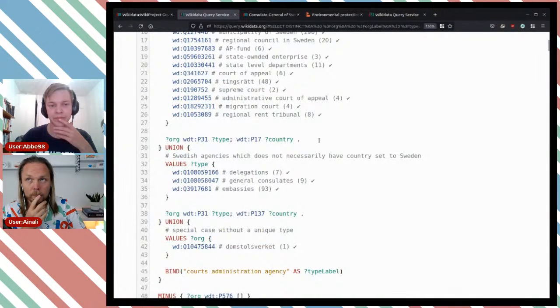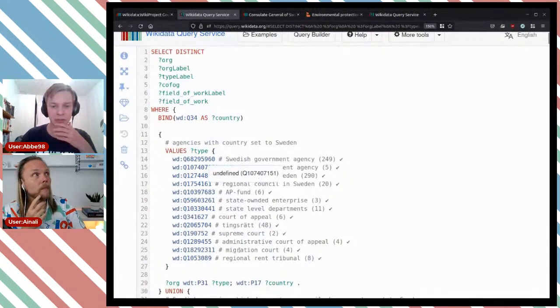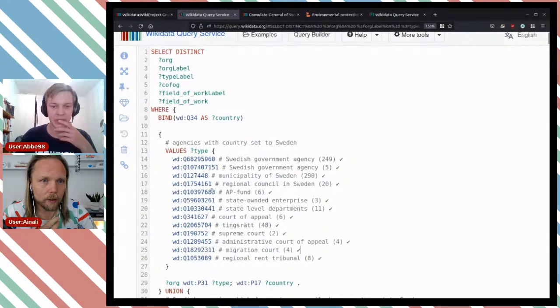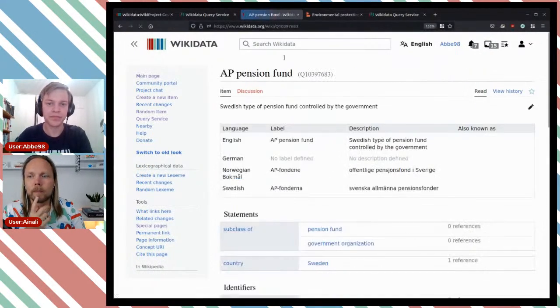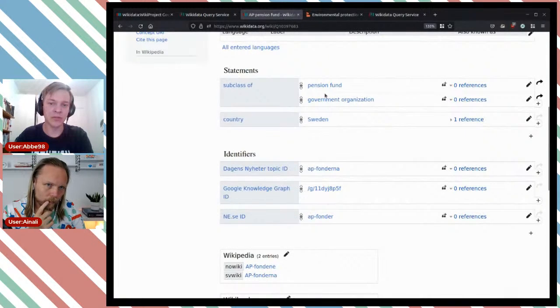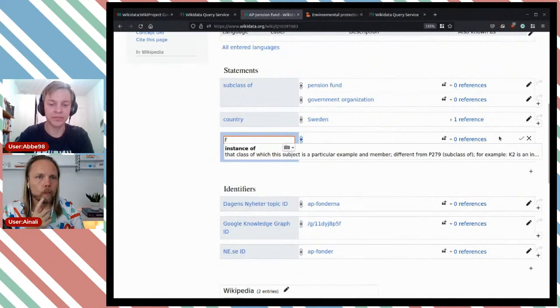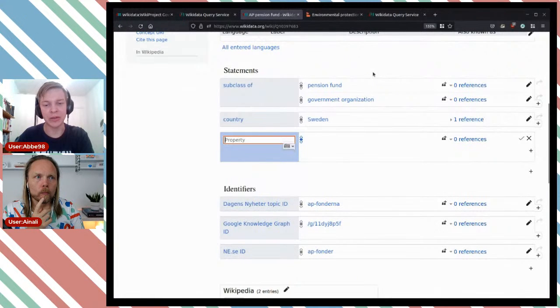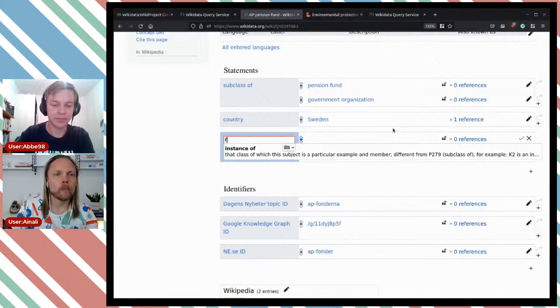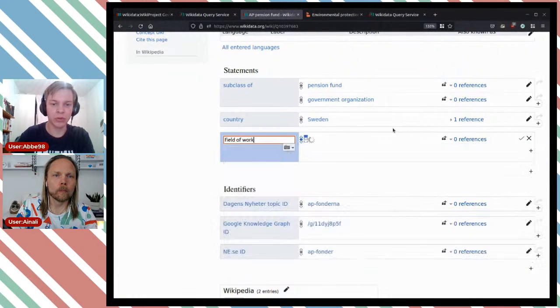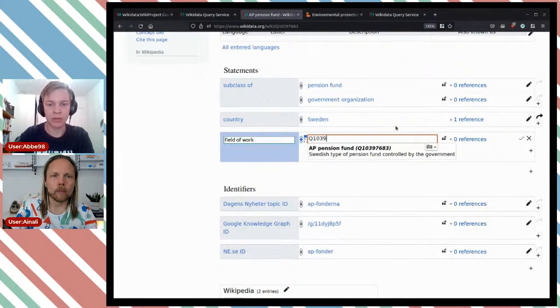Pensions or pension funds. Let's see, where do we have the type to begin with? Because sometimes we could have a field of work on the type as well, I imagine. There you have it. AP fund, it's called in Swedish. So it's subclass of a pension fund. Let's see if I just do. I would like this to be on the various types. I can still search for it here. Of work. Oops. And then pensions.